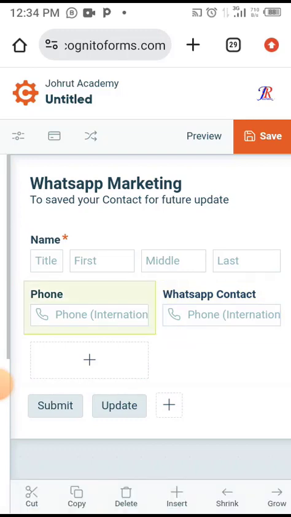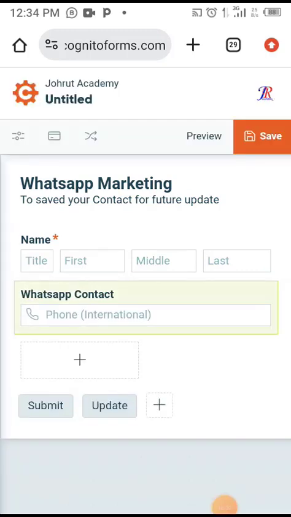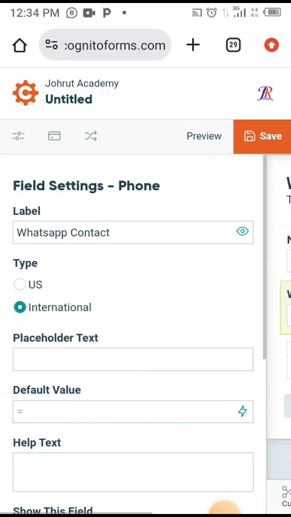Okay, I think we need to delete one of these. Okay, so let me delete that one. So when you select it, you can come to the button here. You're going to see delete. So let's click on it to delete it. Okay, we just need only one field for the WhatsApp contact.